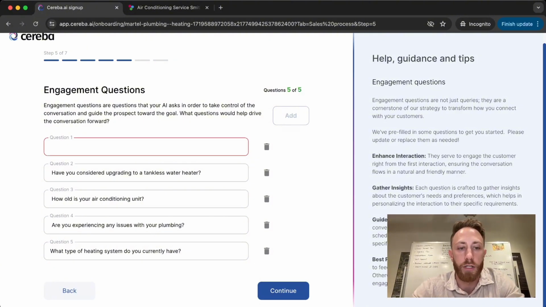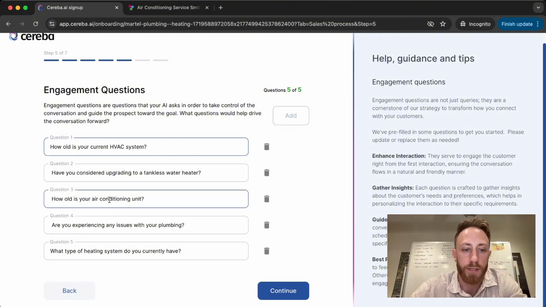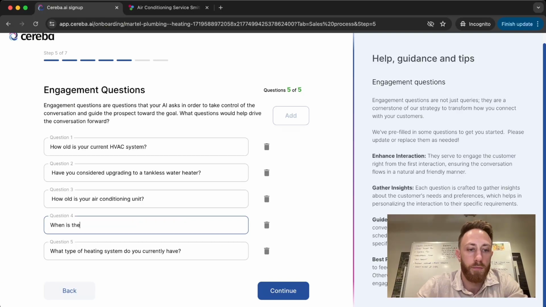An engagement question might be, how old is your current HVAC system? HVAC system is probably not the word, but when's the last time you had your system serviced? Maybe that might be another one. This is a good one, right? What type of heating system do you currently have? Have you had your heating system serviced?